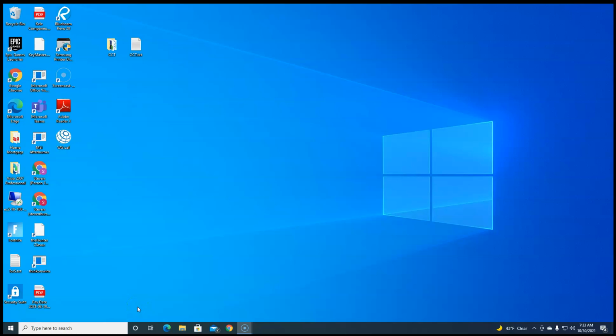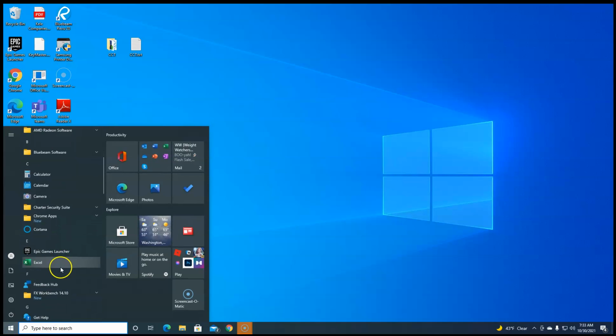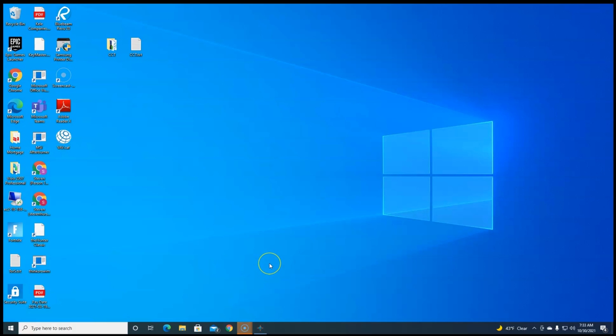Hey everybody, today I'm going to show you how to find your host ID of your workbench or supervisor in 4.10 or higher. And all the other versions, it's pretty easy. You just open up workbench and at the end, if it's not licensed, it'll tell you what your host ID is.